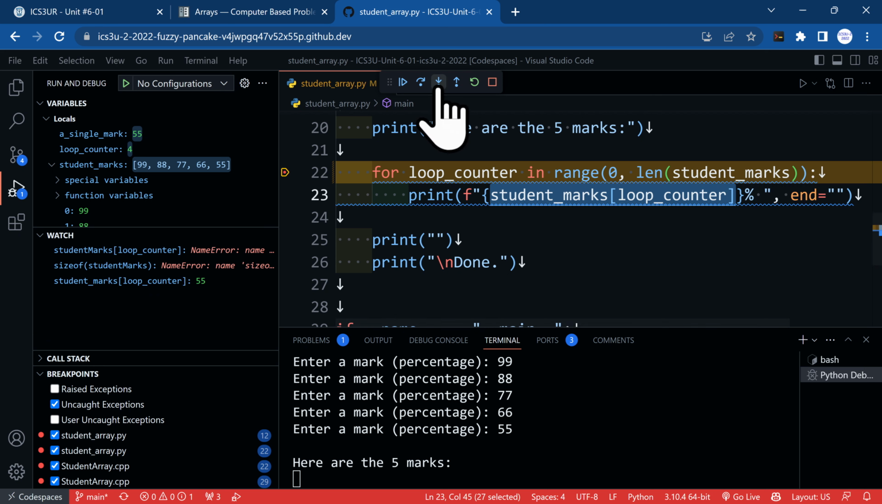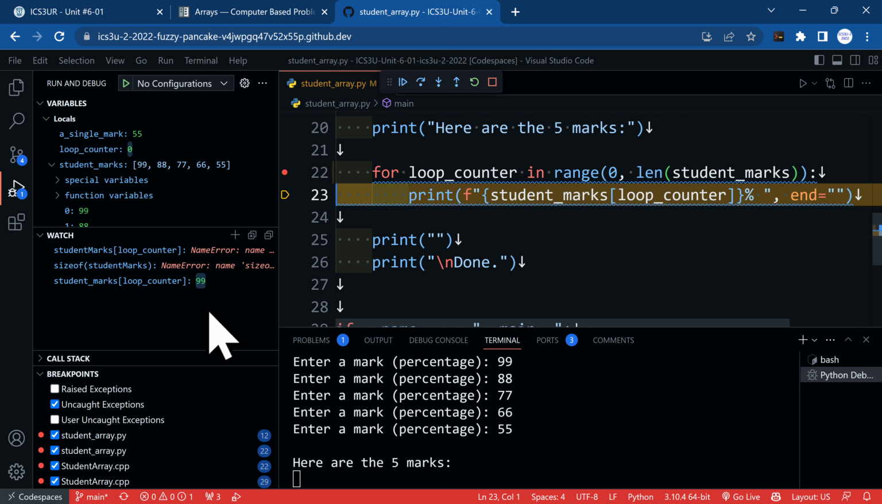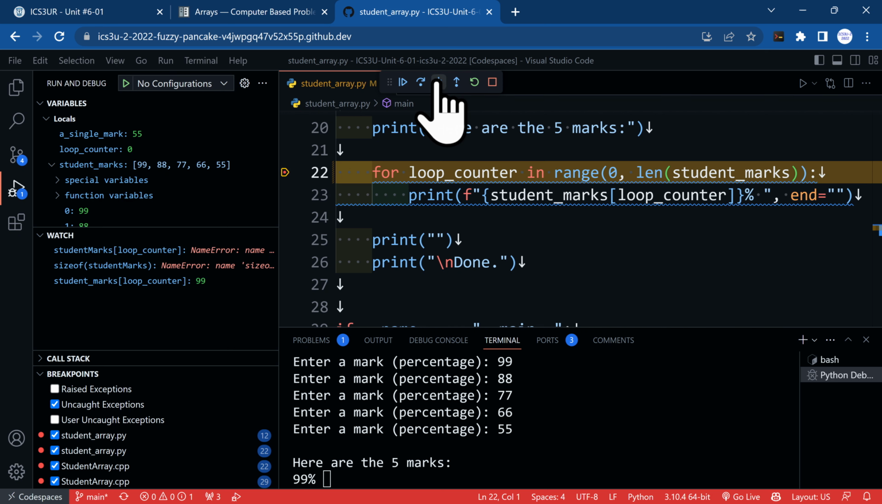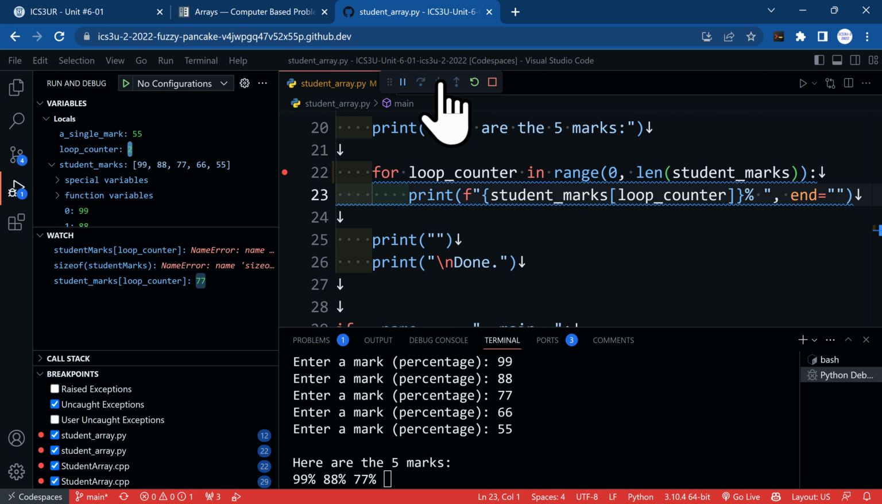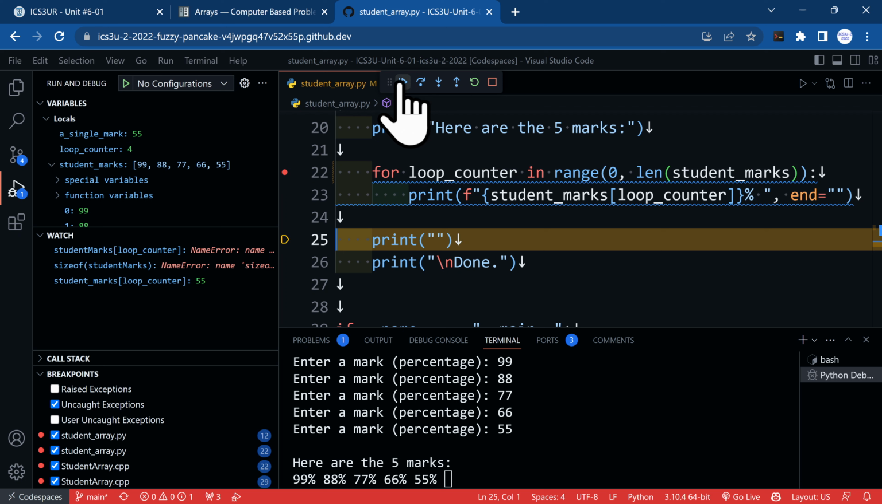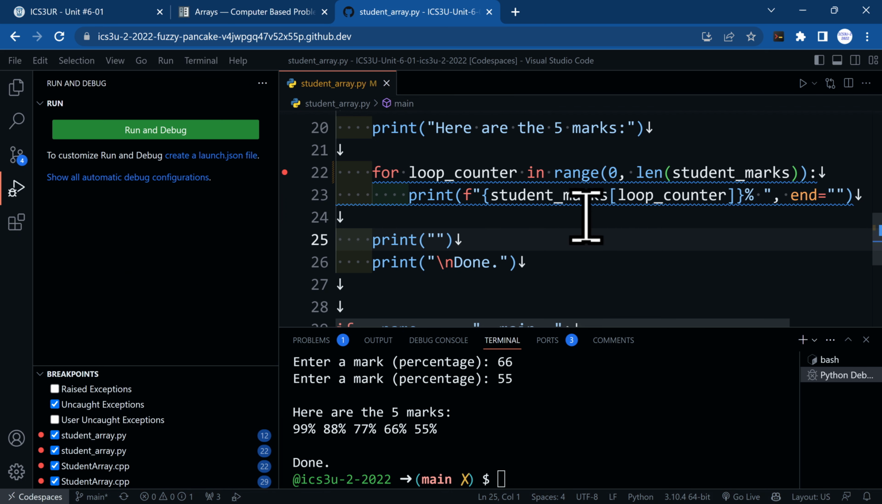Okay, and we're going to step through. There's the first one, so we're going to pick out the 99 and print it out. Now we're going to come back and notice it's switched. Okay, now it's 88 because our counter is 1. This is the first element. And it's just going to go through and print them all out. When it's done, it'll just hop out. Okay, so that's how Python deals with adding things into an array and looping over them.